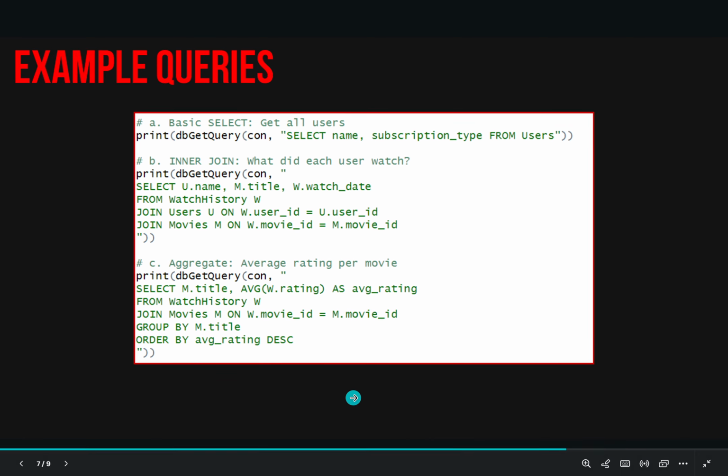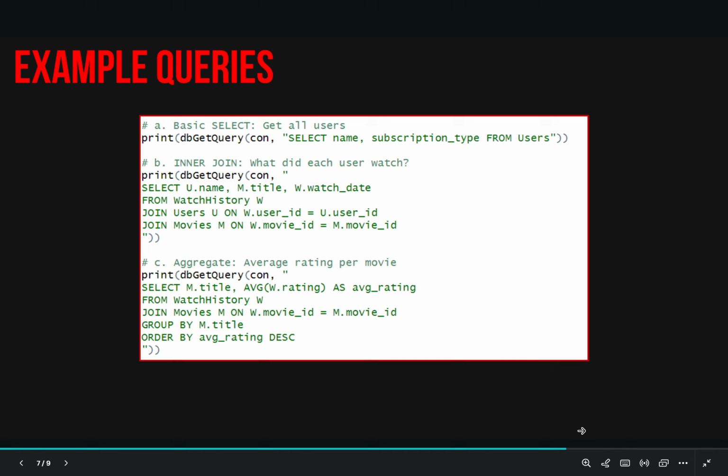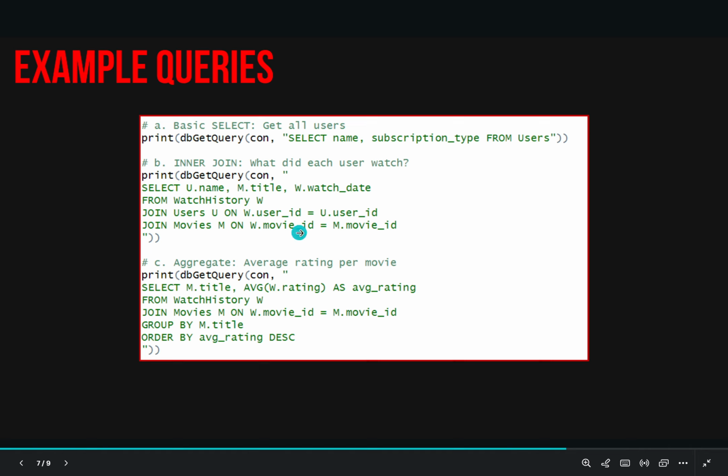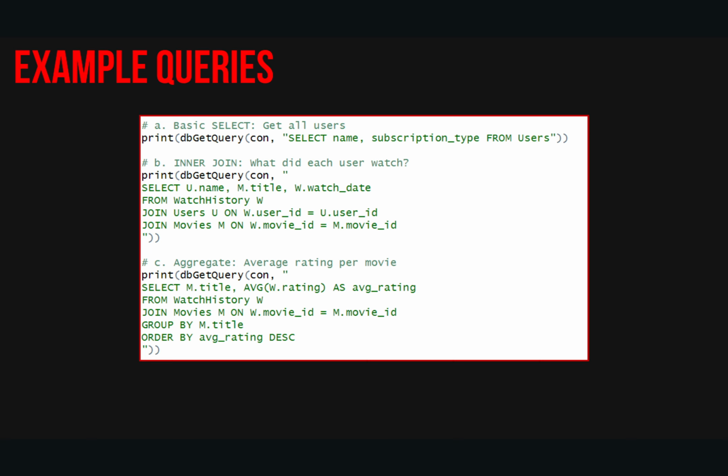Here are some example queries. Now that the database is full of data, I can run queries that pull useful information. For example, right here, this can tell me what movies were watched by who and on what date. Right here for aggregate, this can show how well each movie is rated on average by viewers, which can help Netflix highlight top rated content that users really prefer. Right here, basic select, this can show which users have what subscription types, to see whether users prefer premium or standard, and which one is used more often.